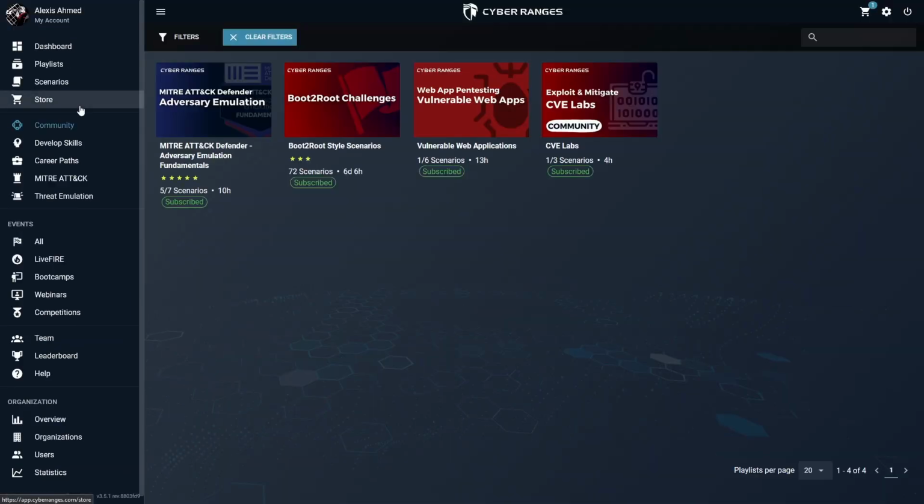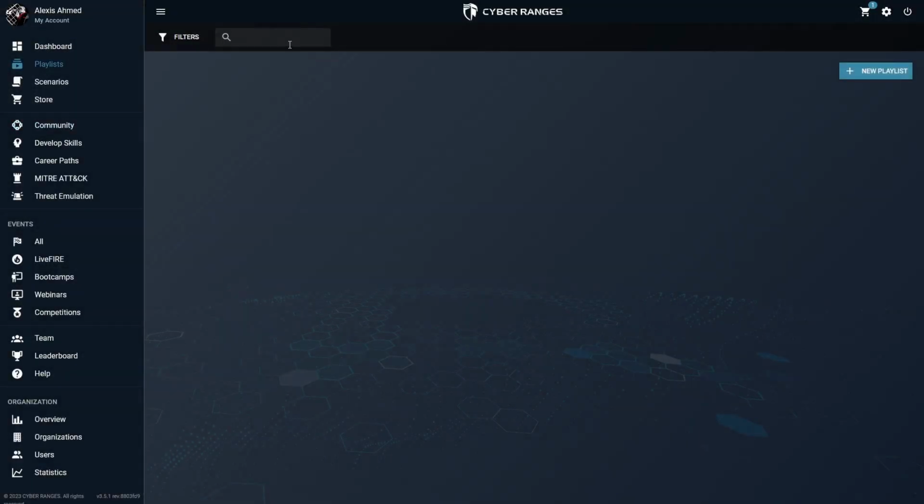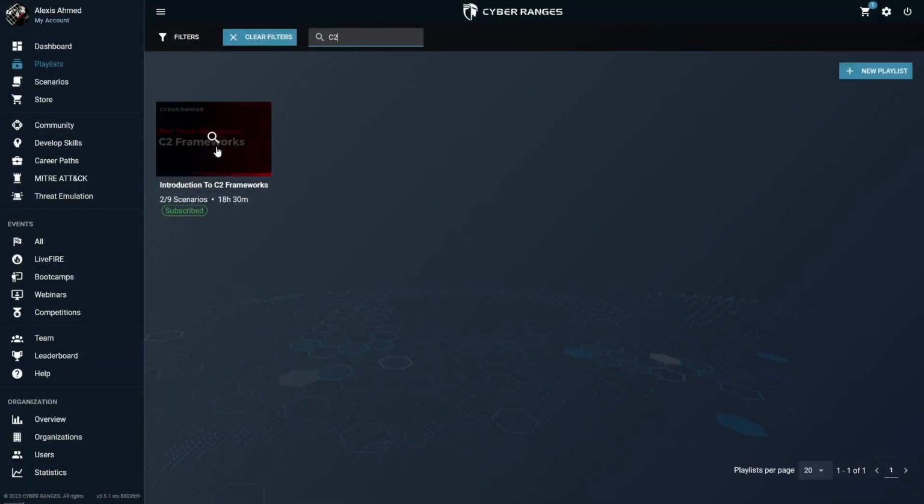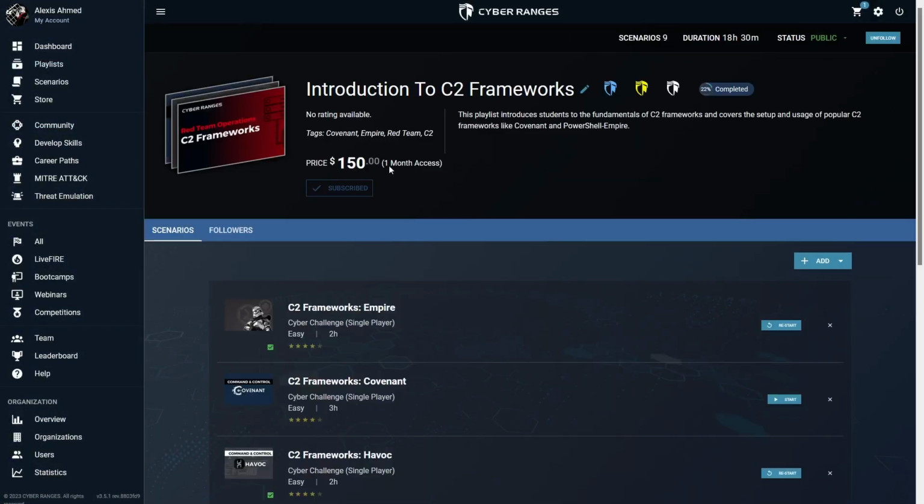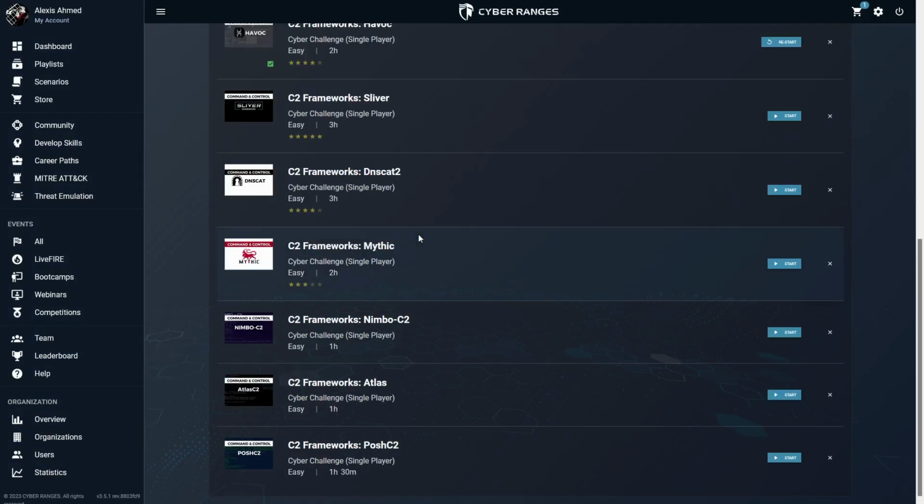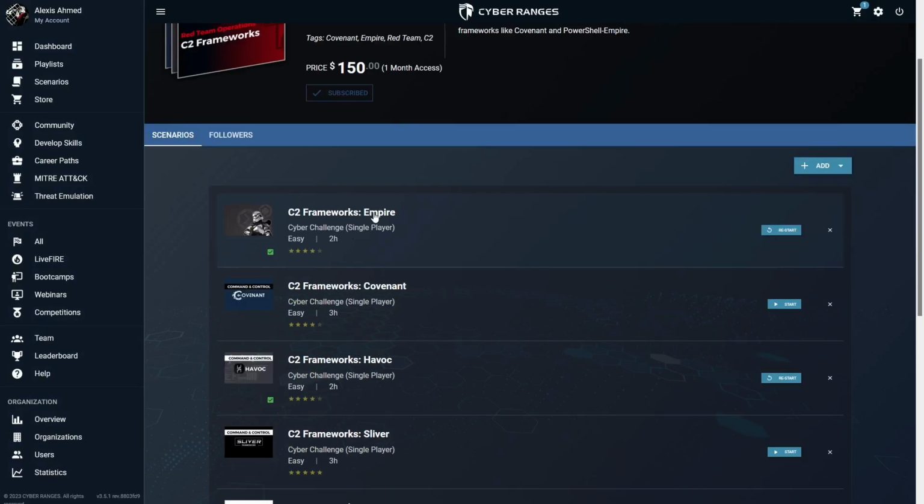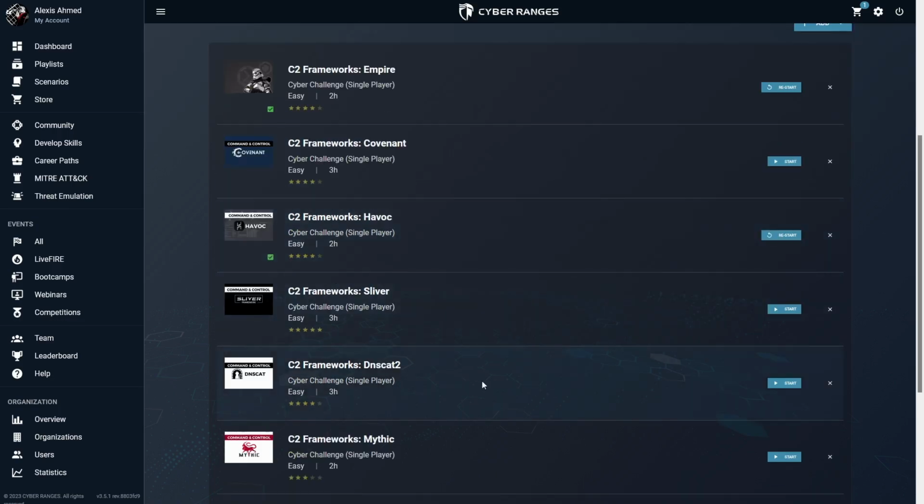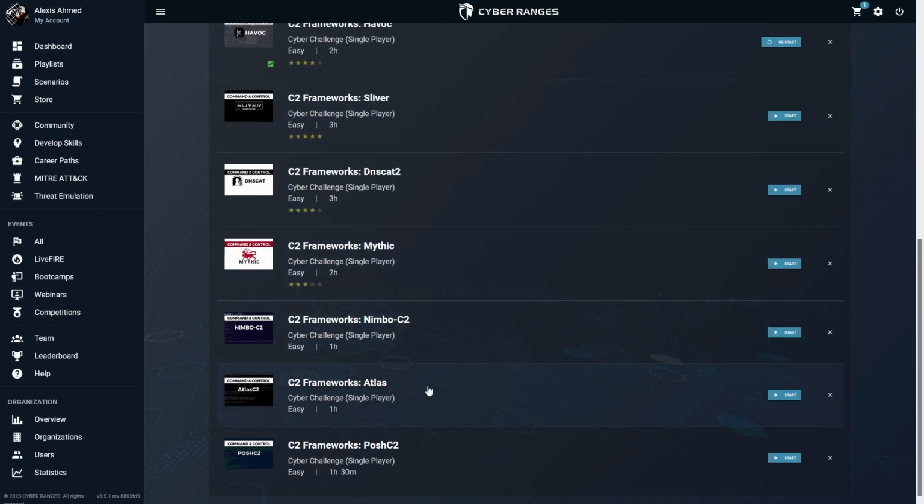Now, to get access to the C2 Frameworks playlist of labs, you can navigate into playlists and just search for C2, and it should pop up here. So you can get access to this lab at $150 per month, which will provide you with access to labs on a range of C2 frameworks like Empire, Covenant, Havoc, Sliver, DNSCAT, as well as Mythic, as well as a range of other ones like Nimbo, Atlas, Posh C2.